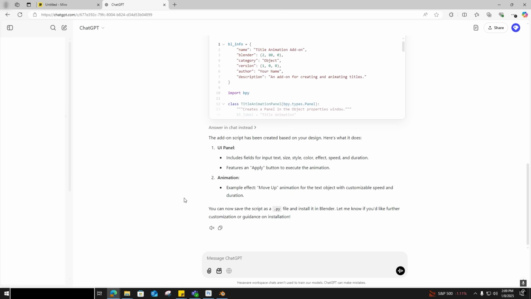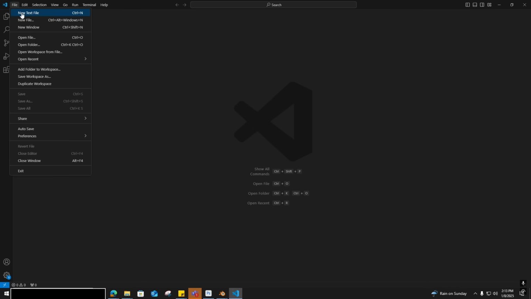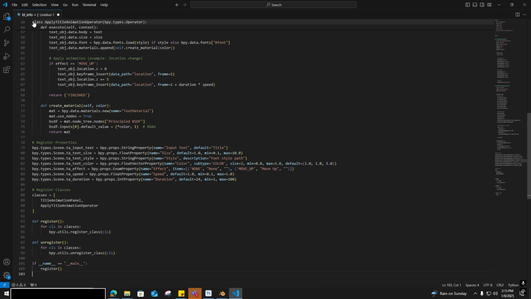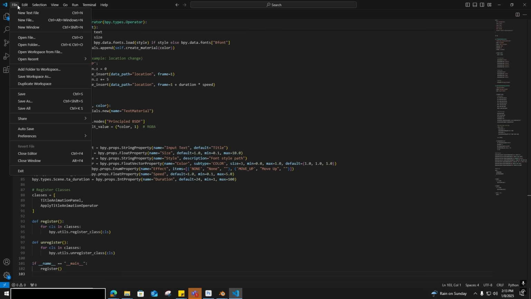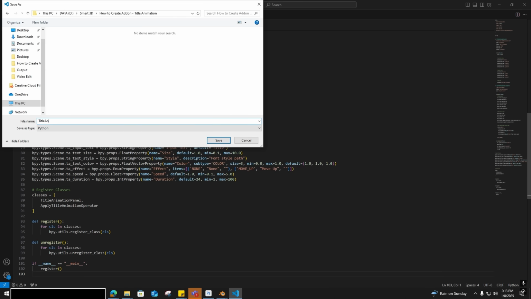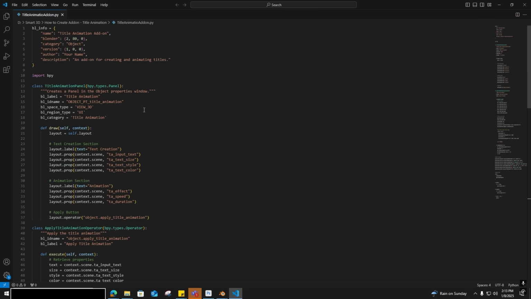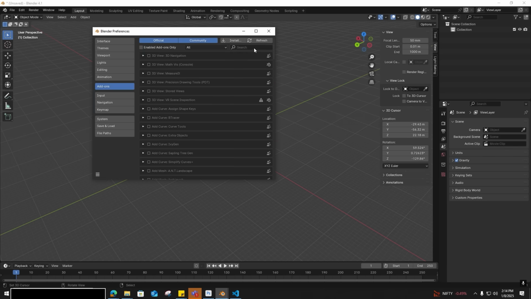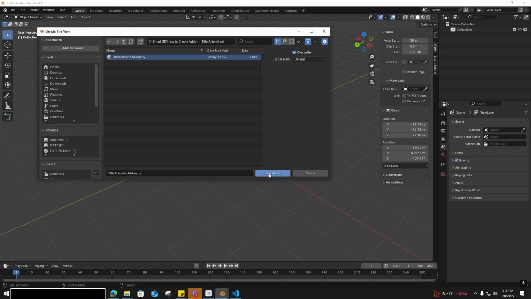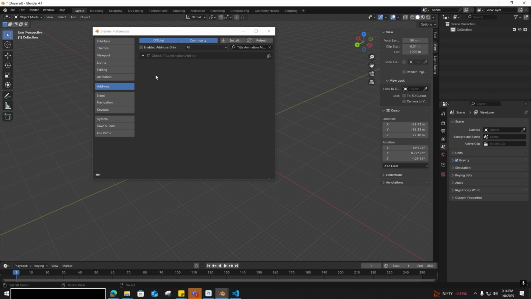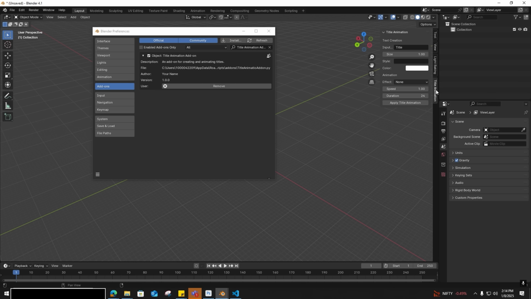As we have created the script, let's copy the script, open Visual Studio Code, and paste the script by creating a new file. And save it as title animation v1. I always save it as versions so that I know where to go back if anything goes wrong. In Blender, go to Edit, Preferences, Add-ons, click Install and locate your file. Enable the add-on, and you will see it appear on the sidebar. At this point, the UI is functional, but the button won't work yet since we haven't added any functionality.